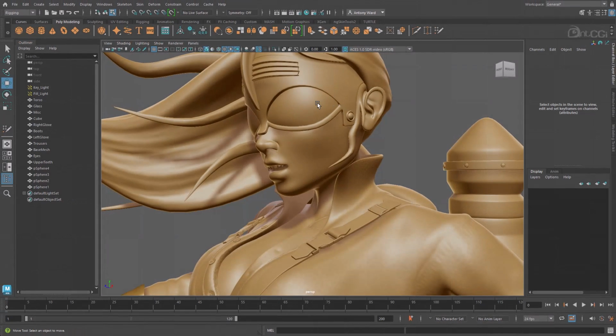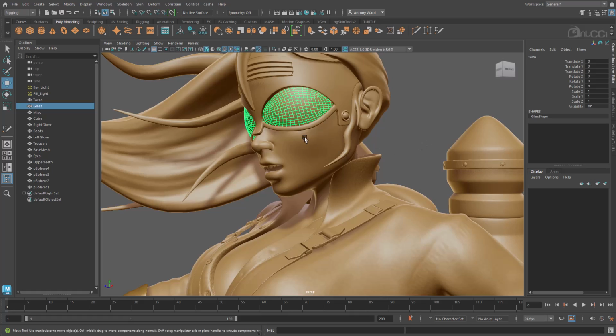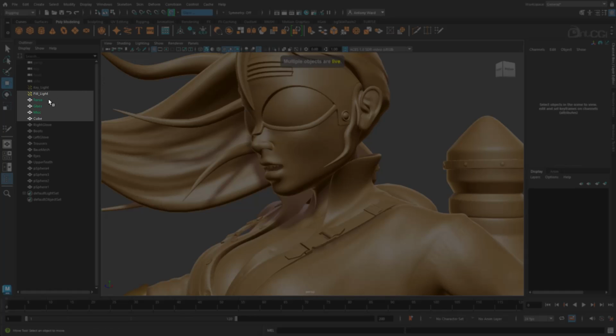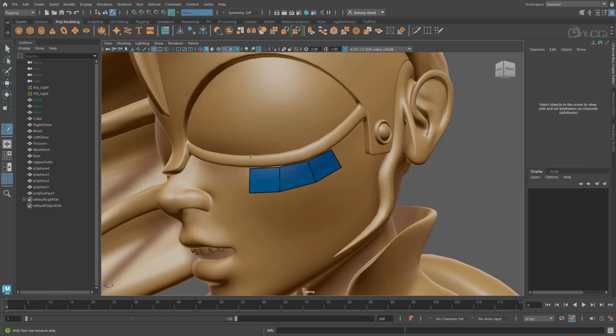Next, Autodesk have added support for multiple live objects. So we can select these objects here, and in the outliner they are now green to indicate that they are live. We can now use the Quad Draw tool again, but it will follow all the objects rather than just one.